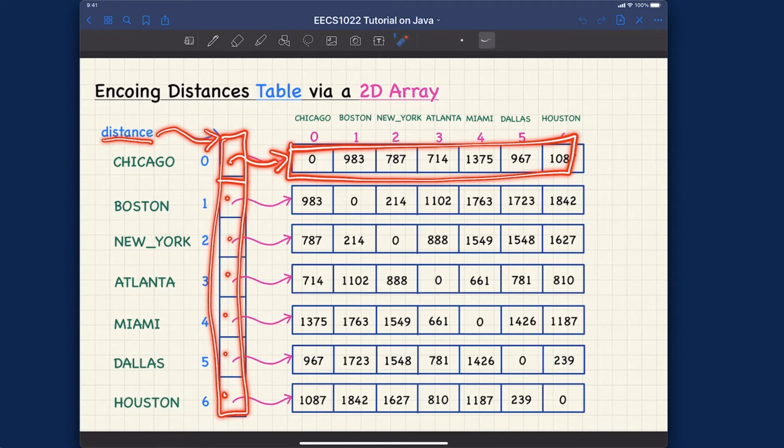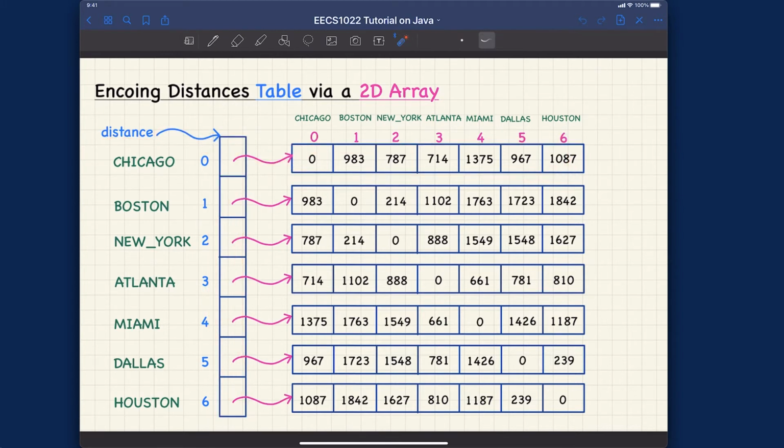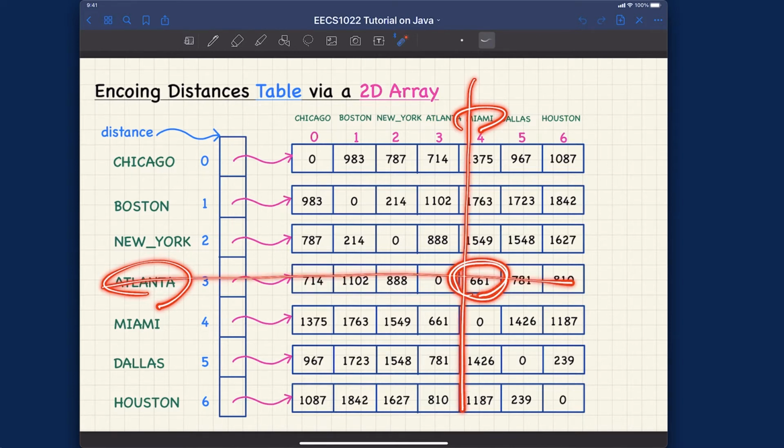Right? So now, for example, if I want to figure out the distance between, and also here I'm just using the name constants that we declared, how can I find out the distance, let's say from Atlanta to Miami? In that case, I'm really looking for this particular intersection, right? You can see the intersection between here and here. And now, how can I get access to it? Atlanta corresponds to index 3 in the first dimension, and Miami corresponds to index 4 in the second dimension.